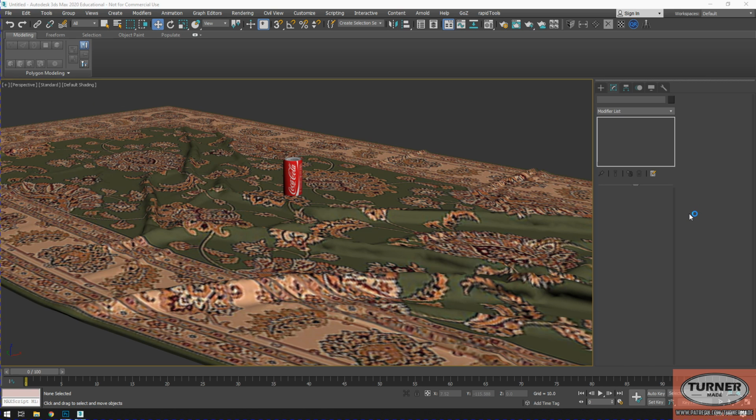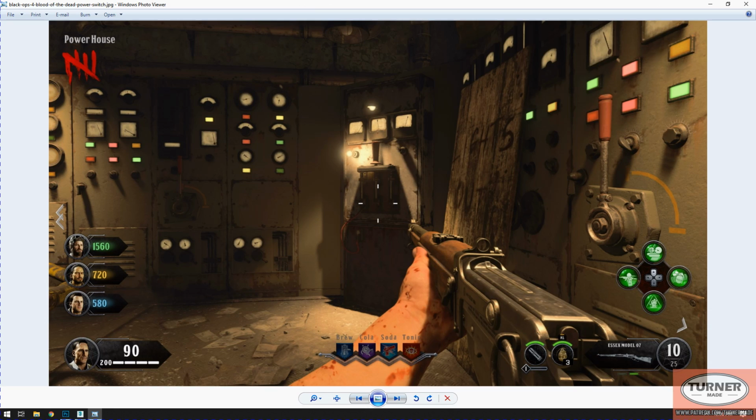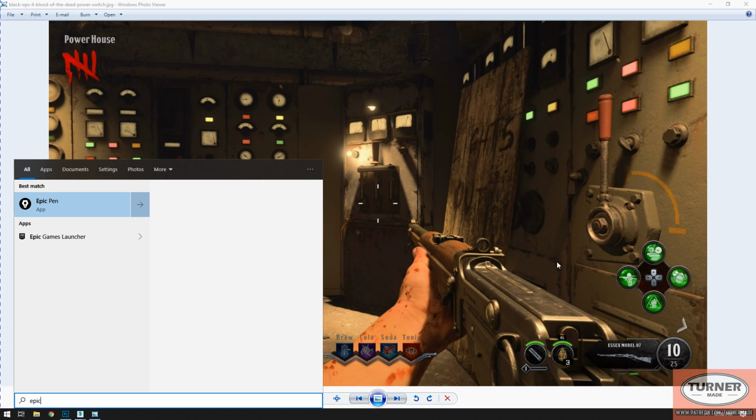So first, we're going to take a look at a screenshot here from Call of Duty Black Ops. So let's say that you were texturing something like the soda can, and it was meant to be in a game like this. Now, not only just in a game like this, this is not just first person versus not first person. But what I mean here is, let's say that in this game, one of the things that your player could do would be have the ability to grab a can of Coke. So when you look at this, I'm just going to turn on Epic Pen here and draw a couple of things for you.